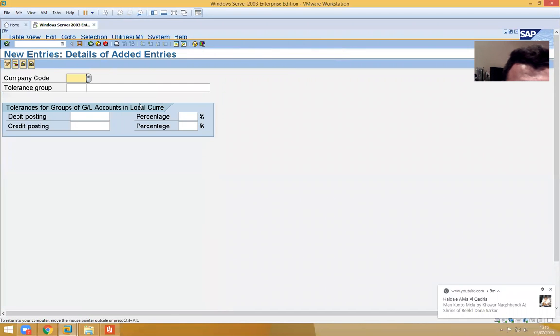Okay, new entries. Now this is tolerance related to GL accounts. We are not doing anything. We are just defining it and leaving it. I'm not making any other settings in this. If I don't do this step, error will come. So to avoid the errors, I'm just defining this tolerance for GL accounts. So company code will be NADR. Assume that tolerance group name is also NADR, but don't give the name.